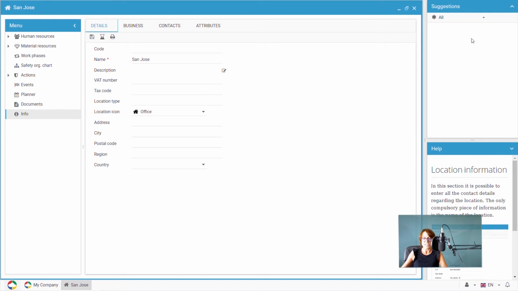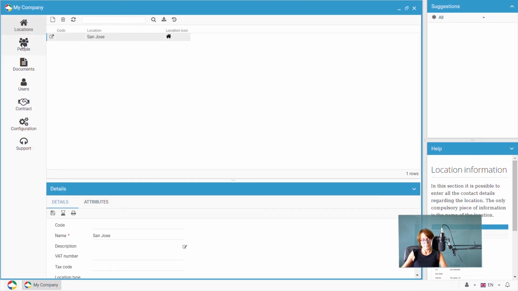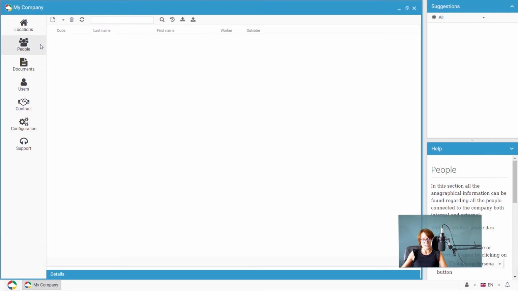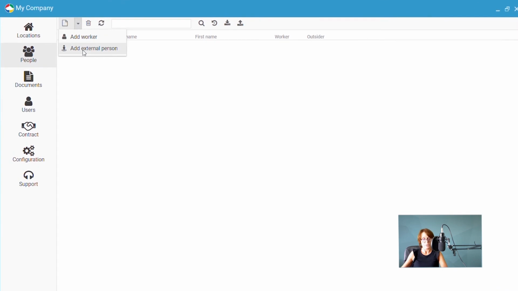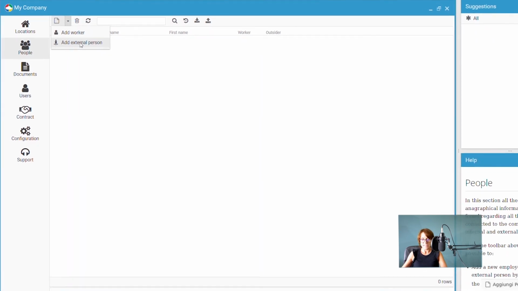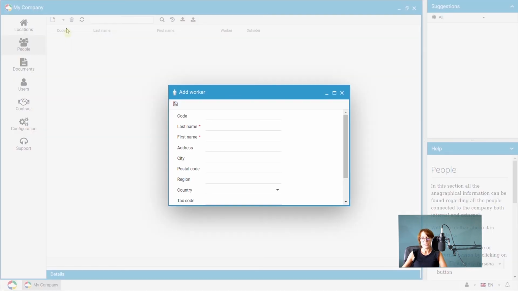Inside every project, we'll have to enter all the persons. Go back to the screen Project, choose the section People. Click on the Add button. Here you can choose to add a new worker or an external person, an outsider. We just have to remember to consider every person with a task inside the company a worker, except for external health and safety managers and occupational doctors who are considered outsiders. We go ahead adding a new worker or outsider, and then we click on the Save button.